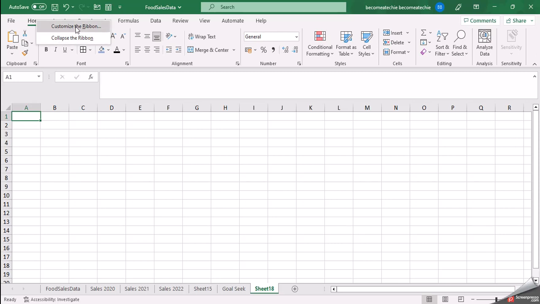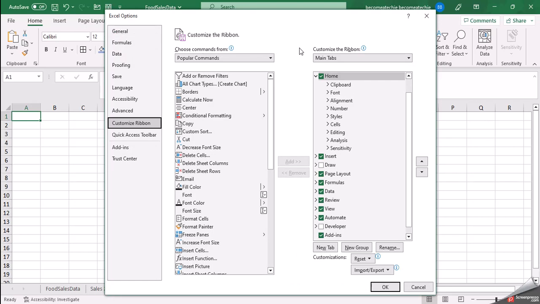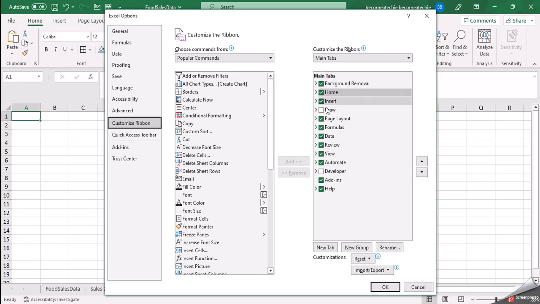So click on the first one, that is customize the ribbon, and here you can see on the right hand side you have this customize the ribbon, and there are so many options. So you have home, insert, so whatever is displaying here like home, insert, page layout, all those are ticked or checked. Okay, so here you can see developer, so just give a check on the developer, and you have this small arrow.